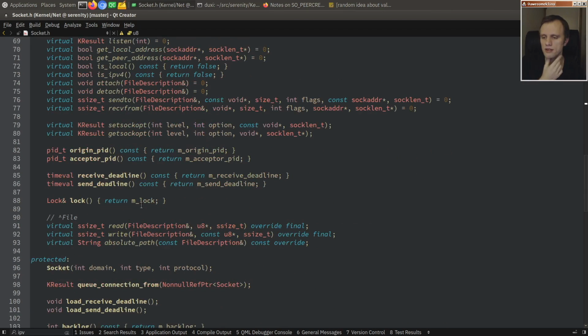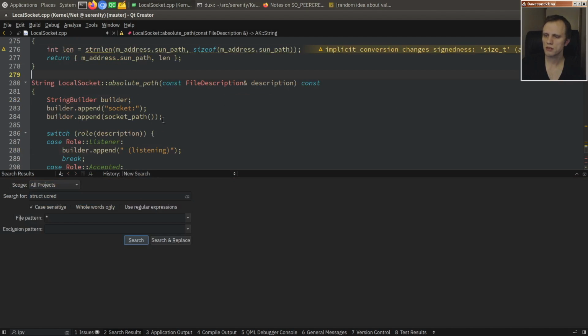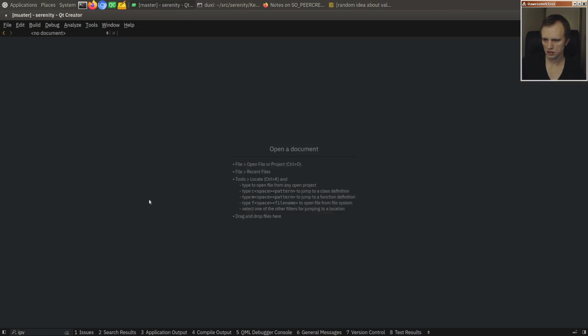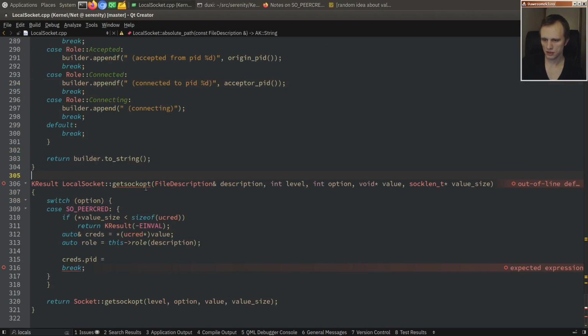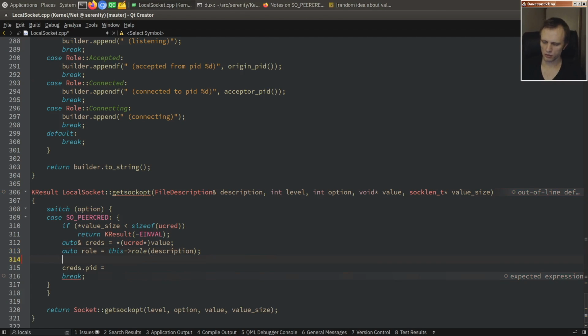I guess we don't store this info anywhere. Oh, we have the origin PID and the acceptor PID. Where do we store these? Oh, these are just exposed in the absolute path? Okay, so this is actually kind of similar to what we're looking for. So let's see. Get socket text description, and then based on the role, I guess we can switch on it.